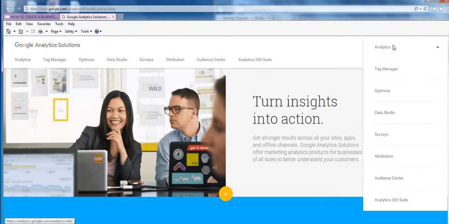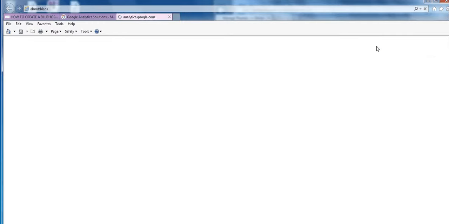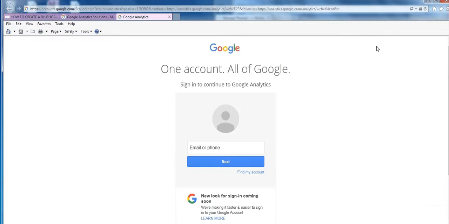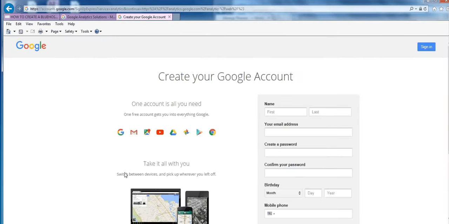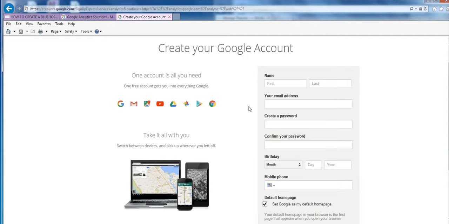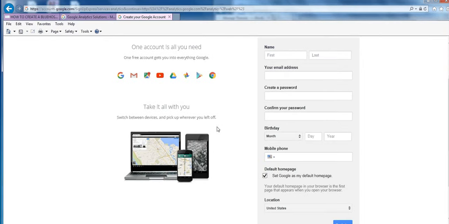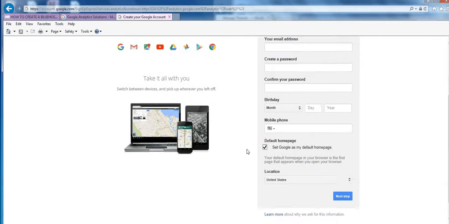to this Analytics, and then it's going to tell you to put your email address. But if you do not have one set up, you'll just simply go to create an account, and you'll do your first name, your last name, your email address, your password, your birth date. Your mobile phone number is optional. You don't have to put that in if you don't want to.